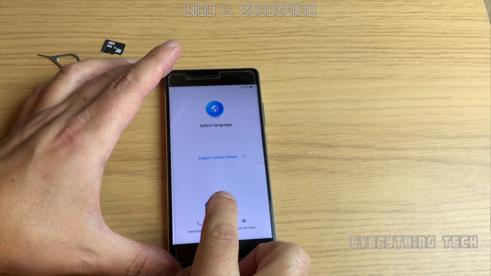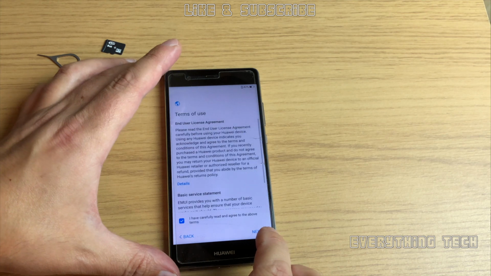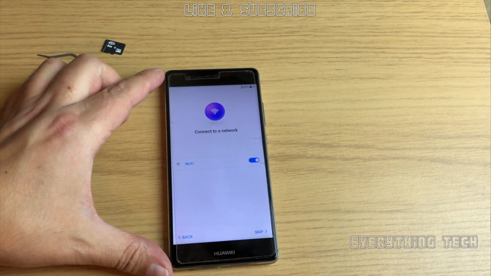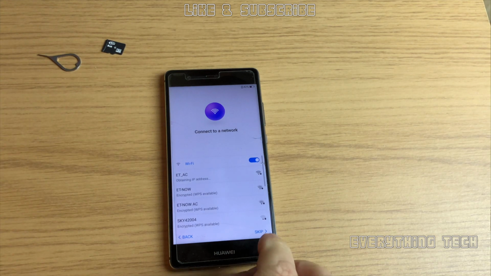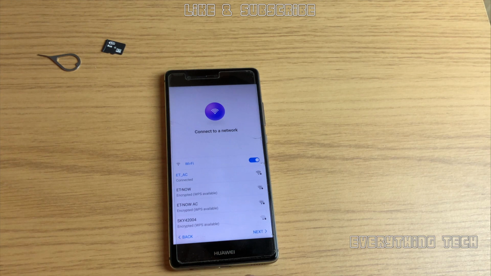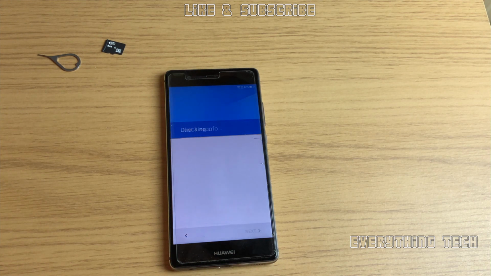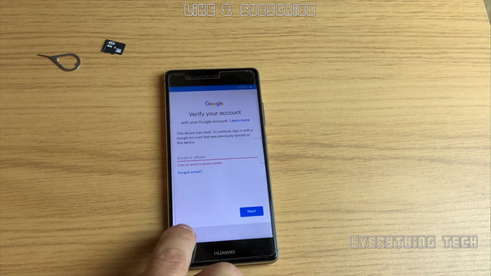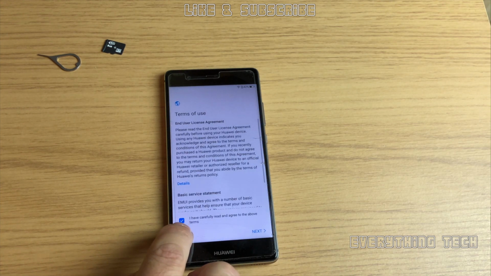Carlos here from Everything Tech, and in this video we're going to remove the FRP on a Huawei P9. So the first thing you're going to need to do is connect to Wi-Fi, like I've connected just now. And then as you can see, if we go next, it will tell us that we need to put our Google account in. So if you need to remove the Google account on a Huawei P9, just stick with this guide and I will take you through it.